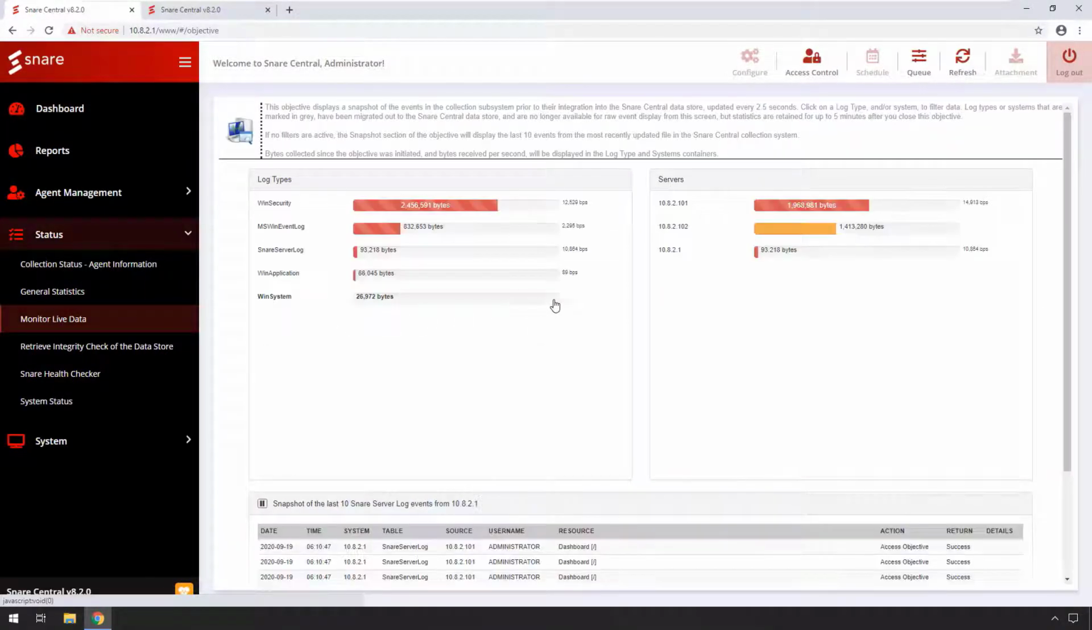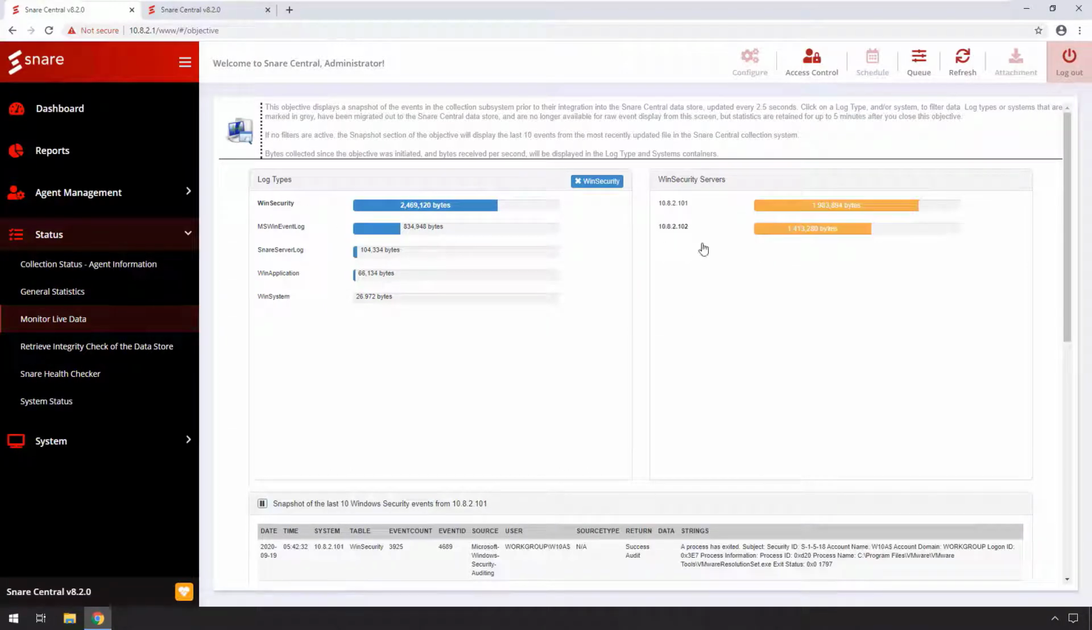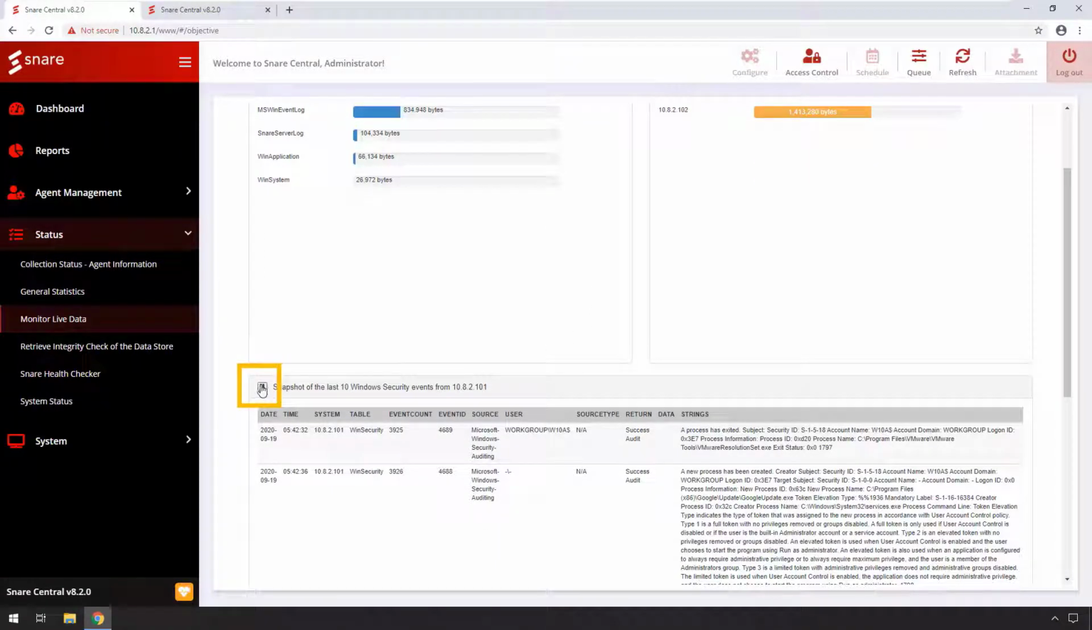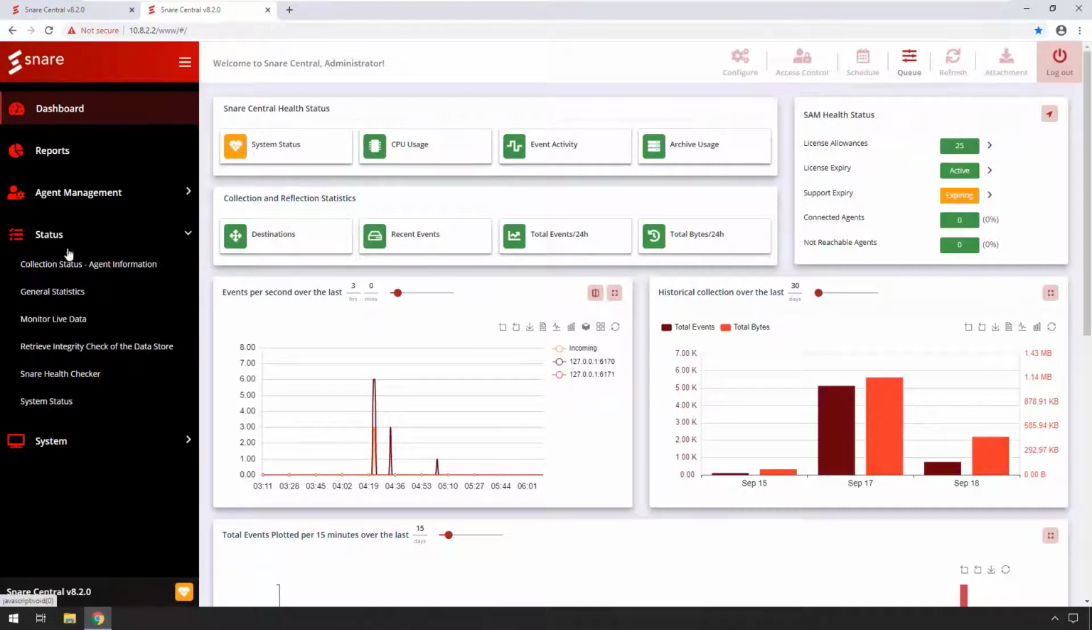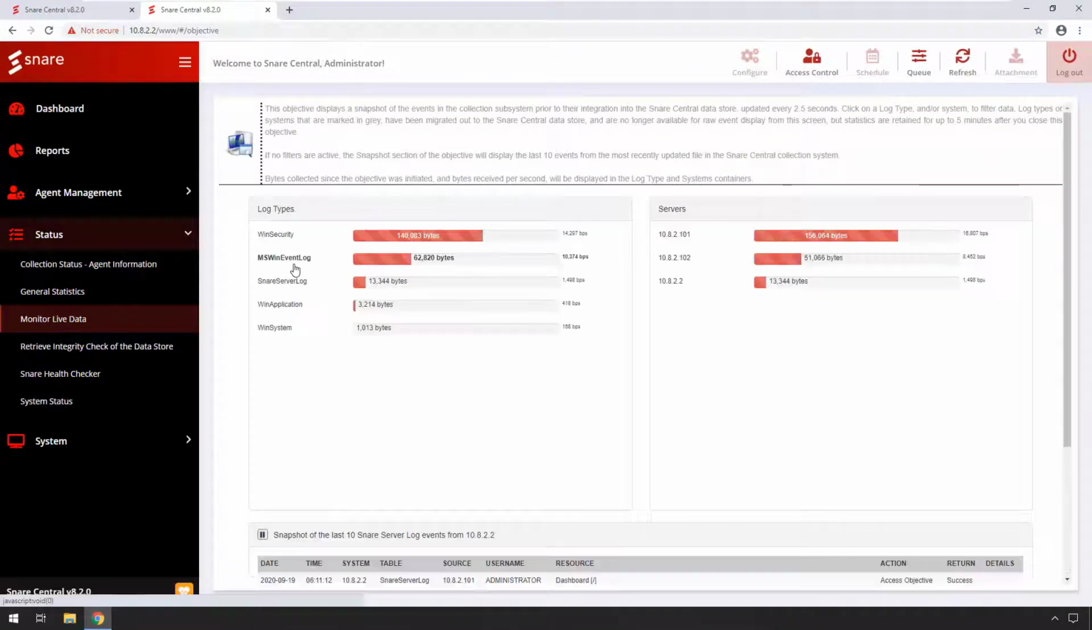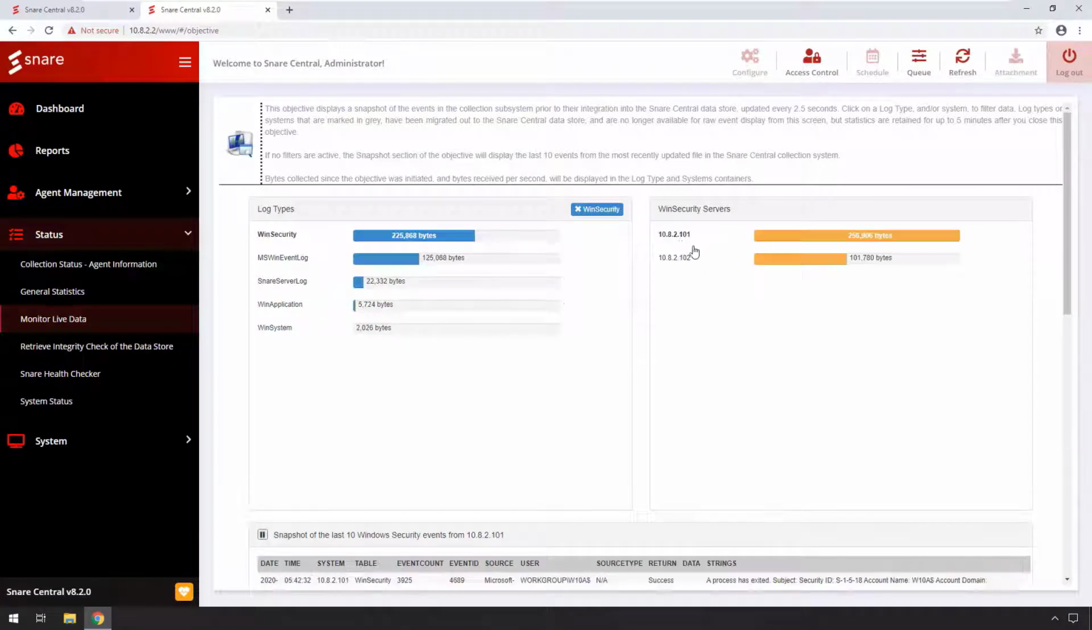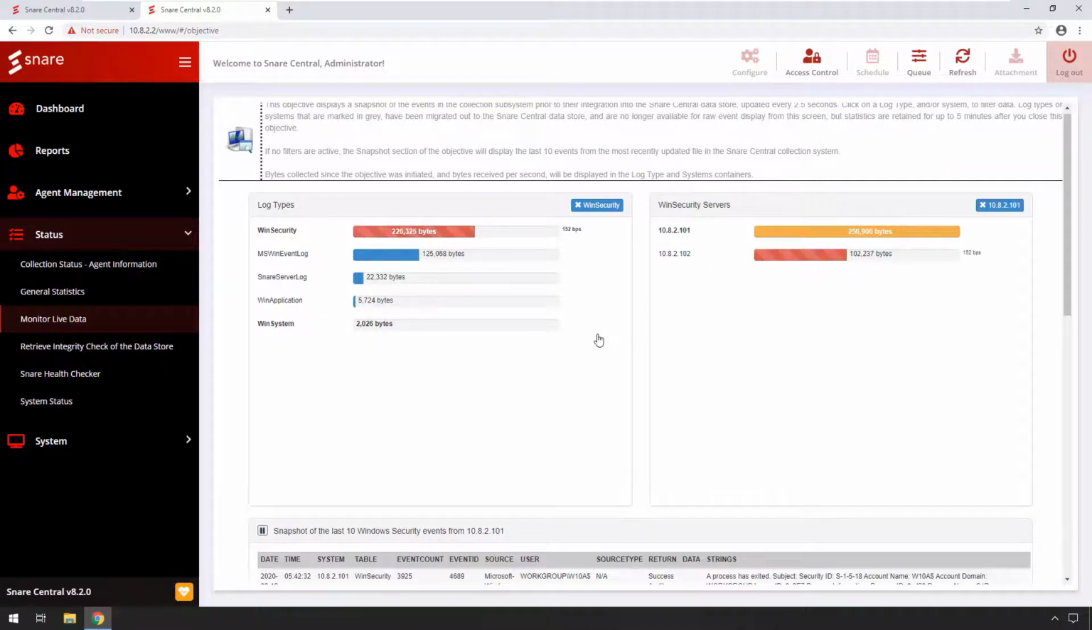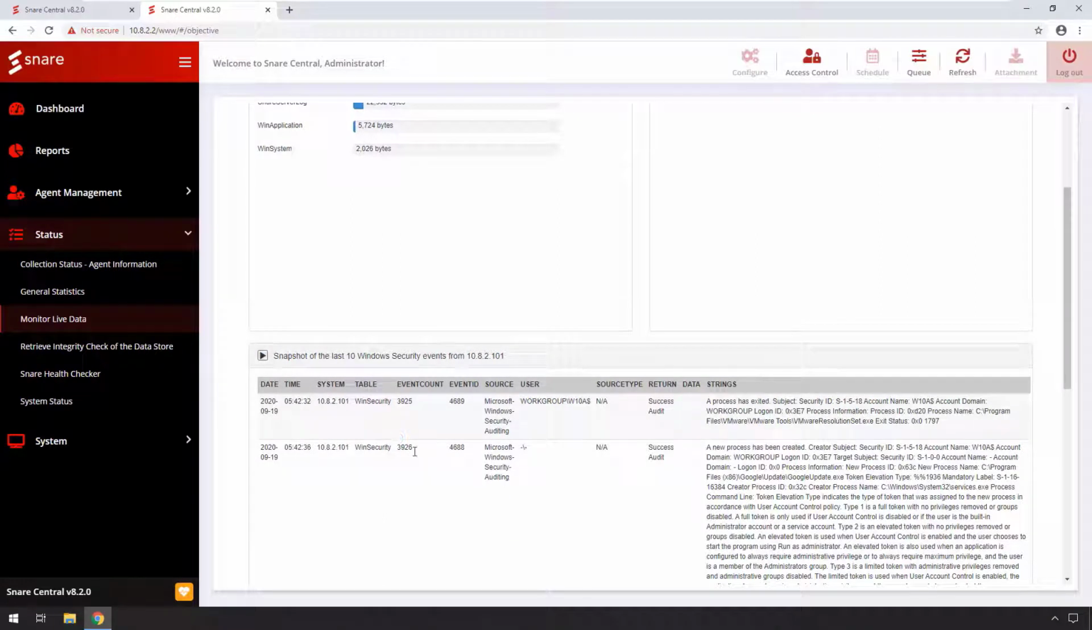Under Status, Monitor Live Data, I can see an overview of the logs I'm receiving at the moment. Let's select Windows Security Logs generated by agent 10.8.2.101. I'm going to click Pause here so this view is not refreshed. As an example, I can see event ID 4688, a new process has been created. Let's now switch to our secondary Snare Central instance to make sure we're seeing the same data there as well. We can see these events indeed are being forwarded to our secondary destination.